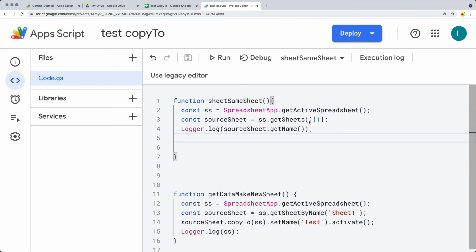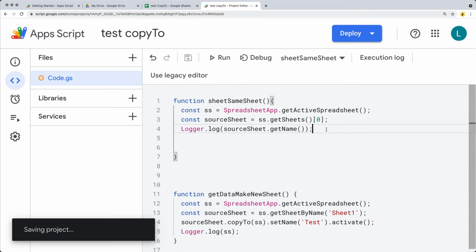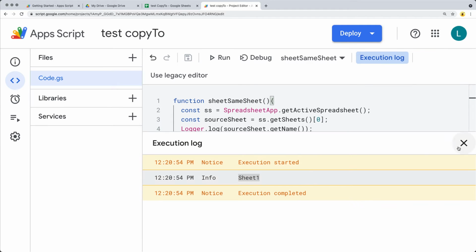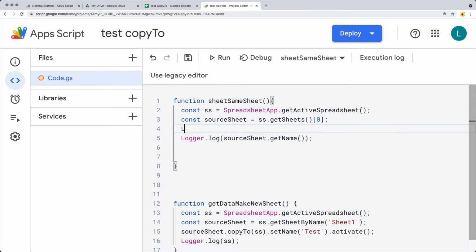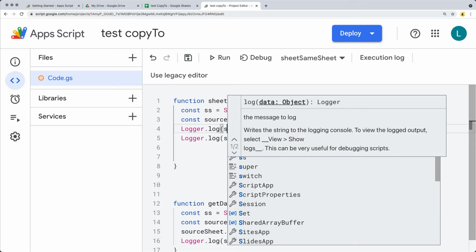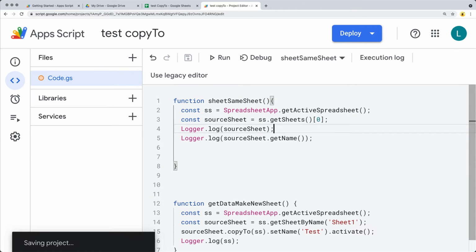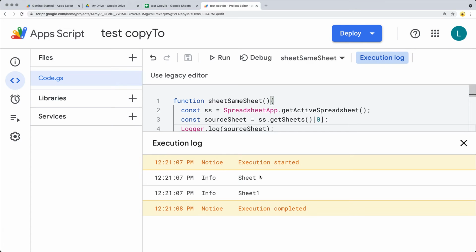So select the sheet, same sheet function, and we can see that the name is test. And because the sheets are similar to arrays, they start out at 0 base. So if we want to get the first sheet, it's going to have an index value of 0. So let's try running that again, and this time we do get Sheet1. If you want to take a look at what's contained within the sheets object, we can log out the source sheet as well. And this is going to be a sheet object.